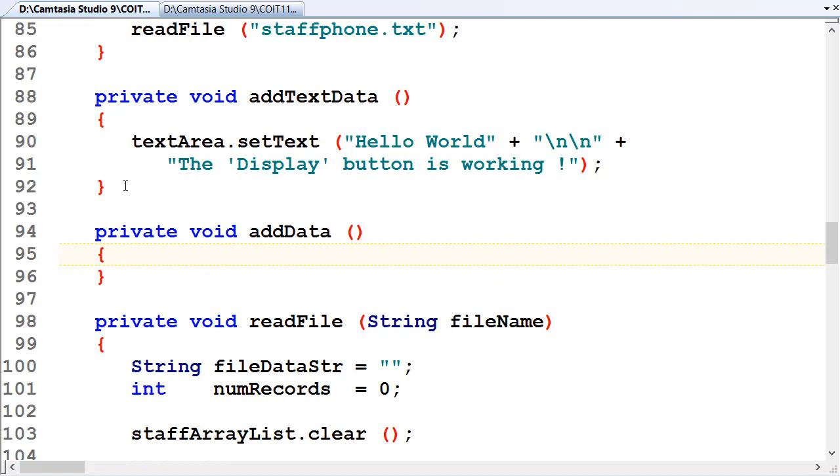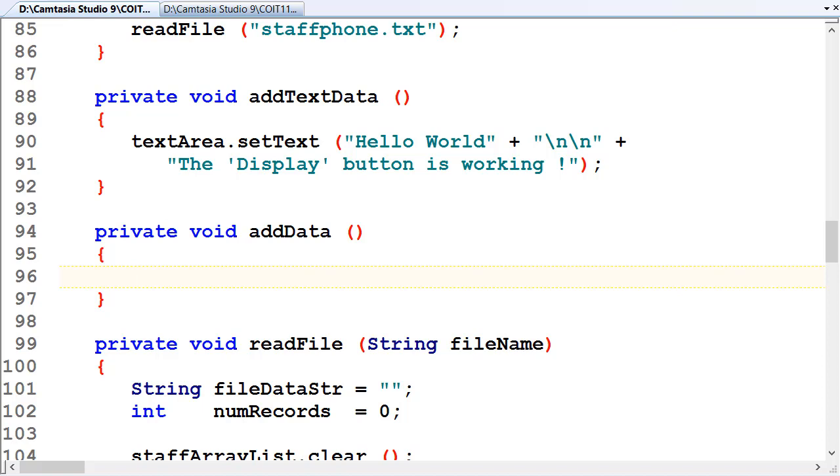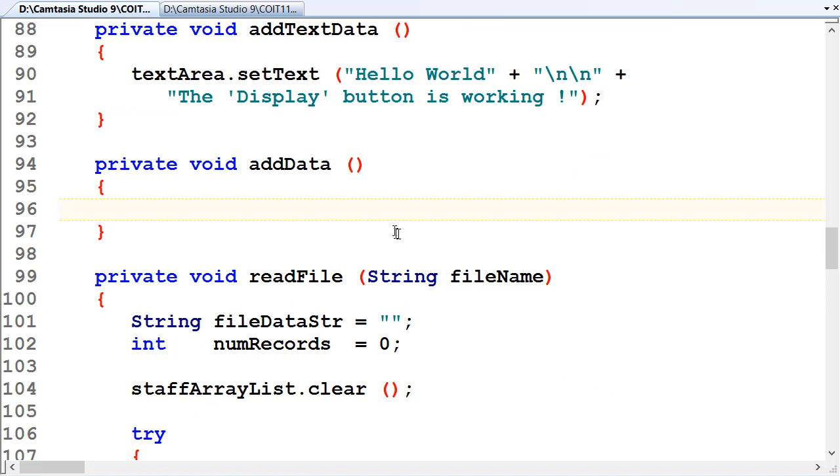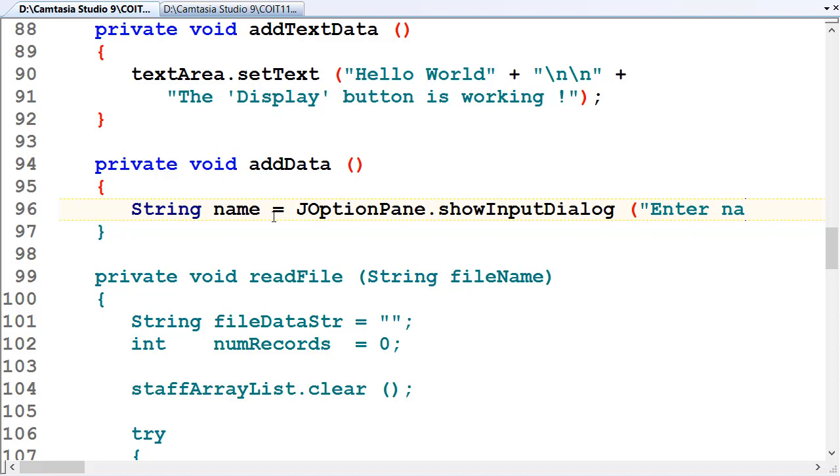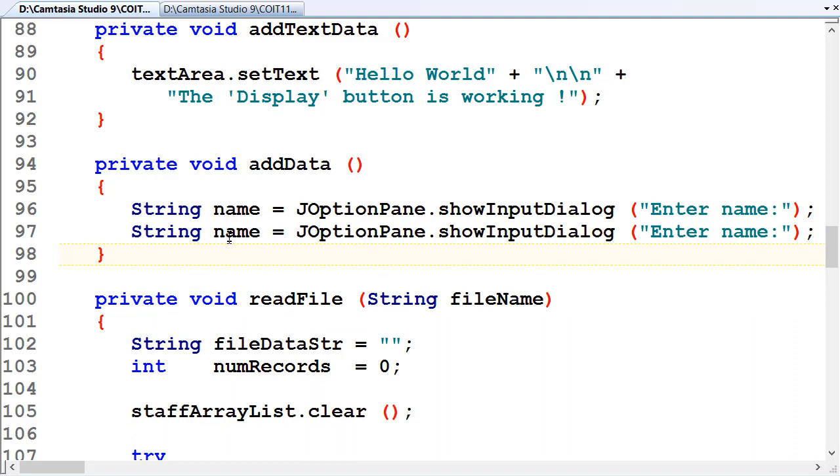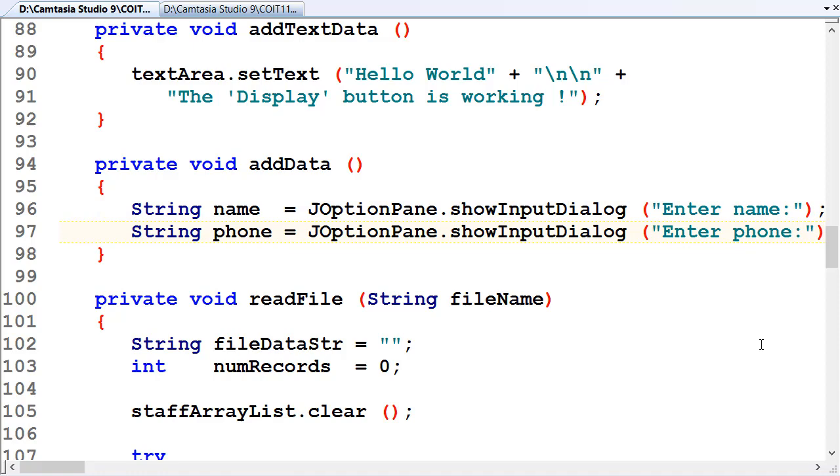Okay, so what we're going to do is pop up some input dialogues for each bit of data we need, which is a phone number and a name. Okay, so we're going to pop up some swing input dialogues. String name is equal to JOptionPane.showInputDialog, and then enter name. And another one for phone. Copy and paste. Phone. Enter phone. Okay, so we've got our two dialogues there.